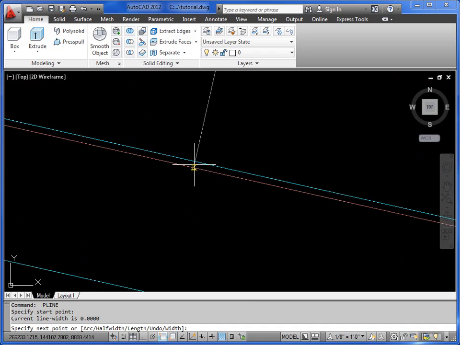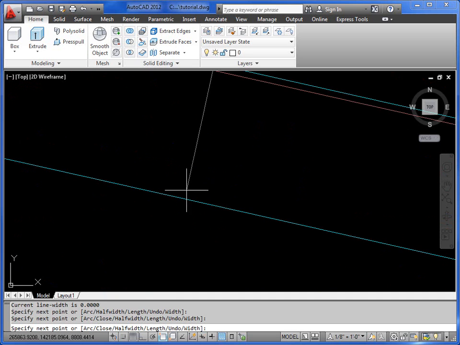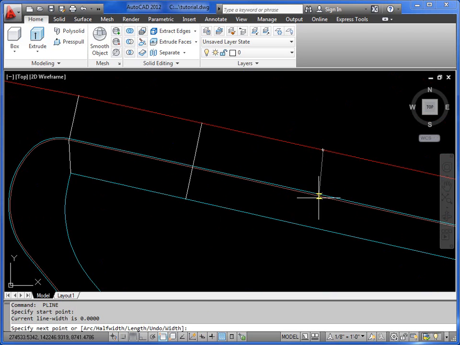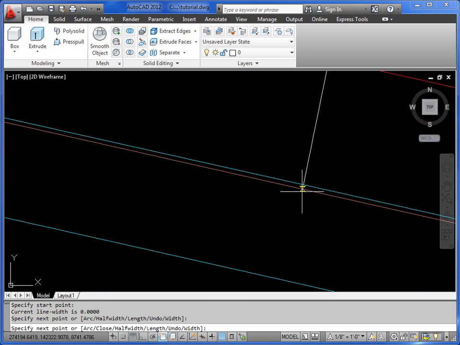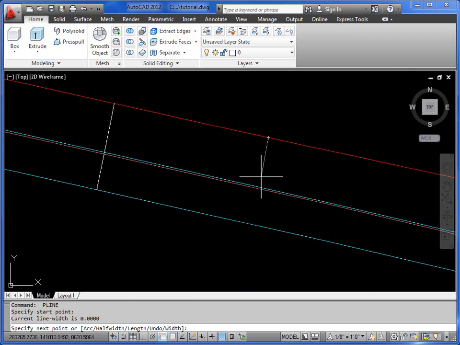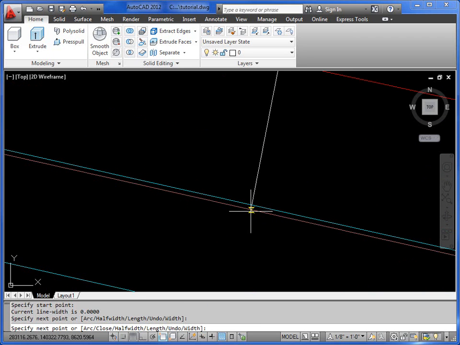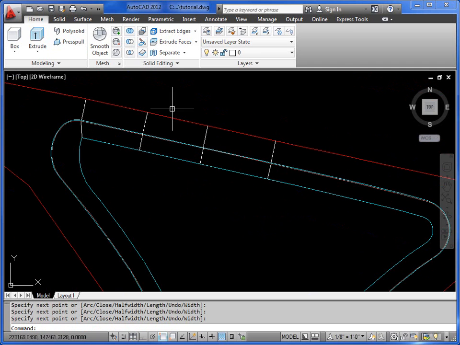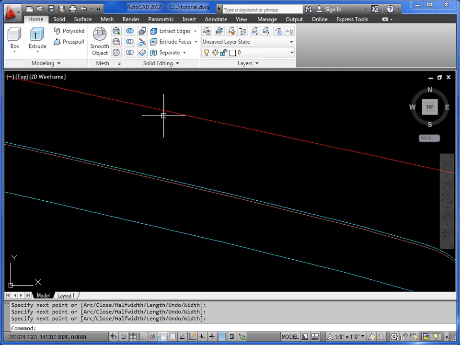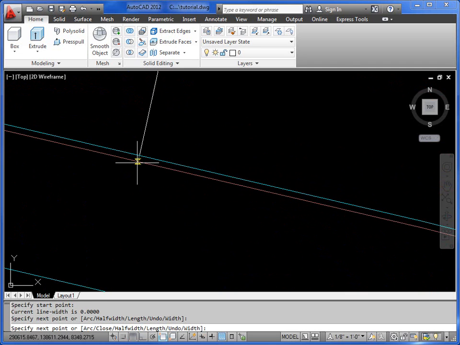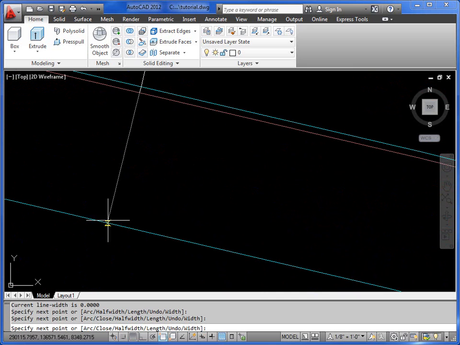Let's start one here, take it to roughly perpendicular again, and across to the pavement. Do another one. Do a few here. You know, if it's exactly straight, you might get away with one big panel all the way across. But I'm doing a few here just to show you what you can do.